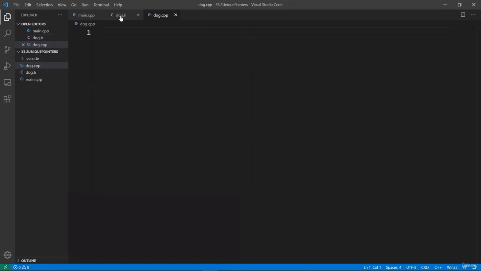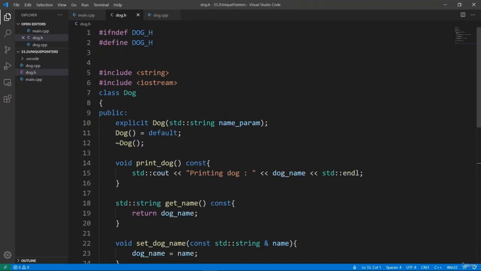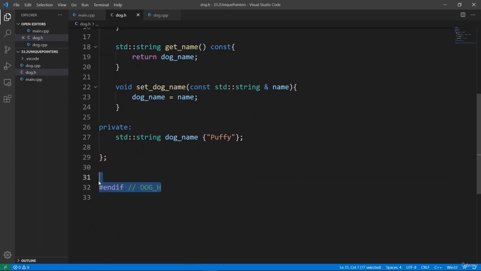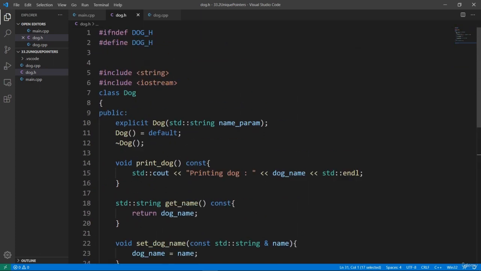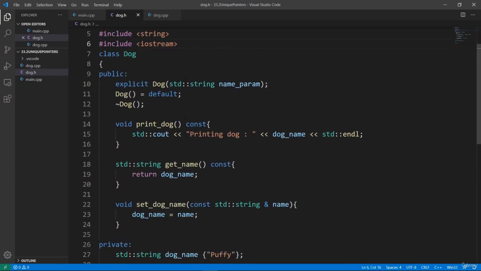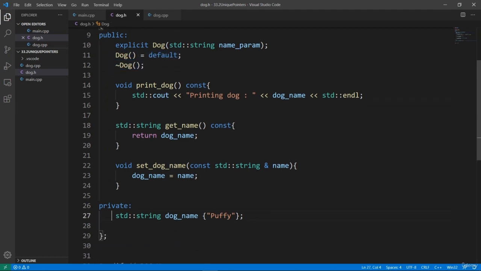I am going to grab a class that is lying on my drive here and use this as an example. So this is a dog class. We have our include guards here on the top and the bottom. We also have a few headers included, and we have a dog class. Nothing really special here. We have a constructor, we have another constructor which is defaulted, we have a destructor, and we have a single member variable which is going to be the name for the dog. Its type is a string.